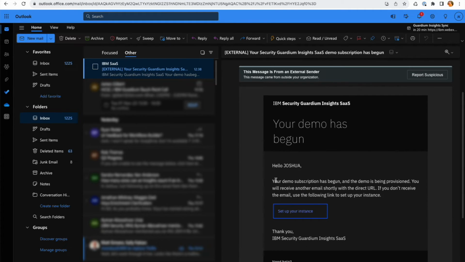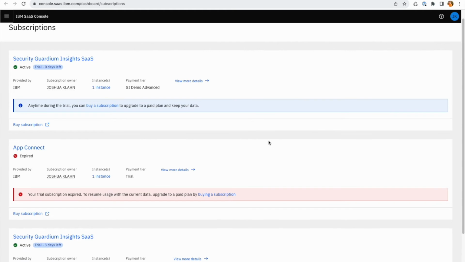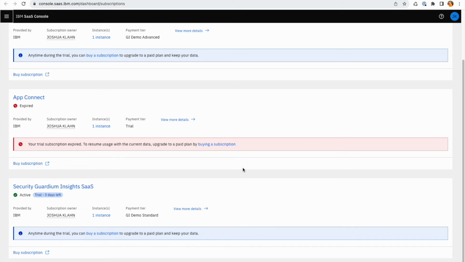Currently, my tenant is being provisioned. If you want to see the status of your provisioning, you can click this link. So here I am in my subscriptions dashboard, so I can see everything I have a subscription to. So at the bottom here, I have Security Guardium Insights SaaS. This is my GI standard demo environment that I'm creating.